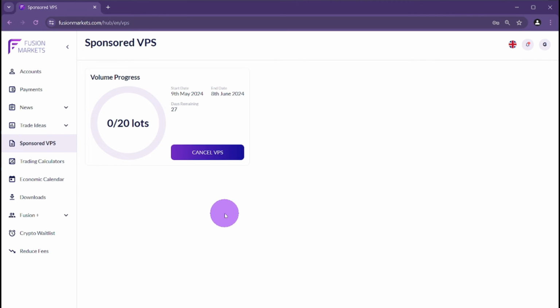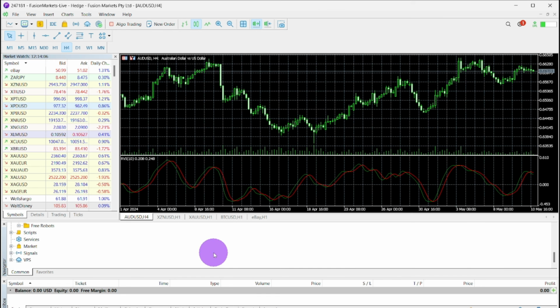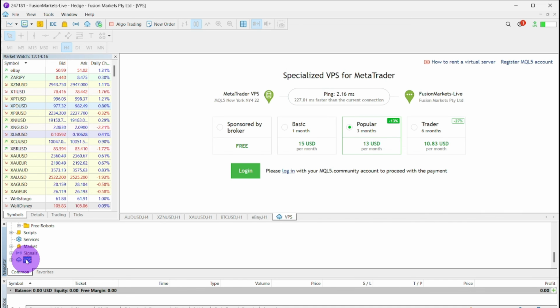After setting VPS on your Fusion Hub, we must set it up on your MT5 platform. To set up your VPS on your MT5, log in to your platform. Navigate to your Navigator tab and click on VPS. Click on Sponsored by Broker.